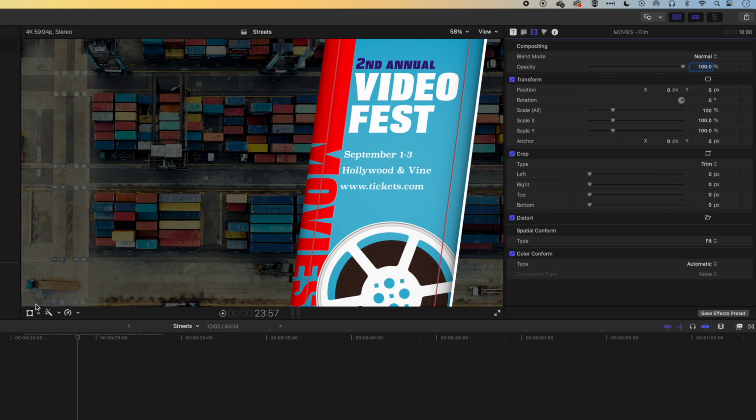So transform controls are super useful, but with text, you just need to understand how it's working between the type controls and the transform controls. Hopefully this is useful if you have got stuck moving things around on screen in Final Cut Pro.